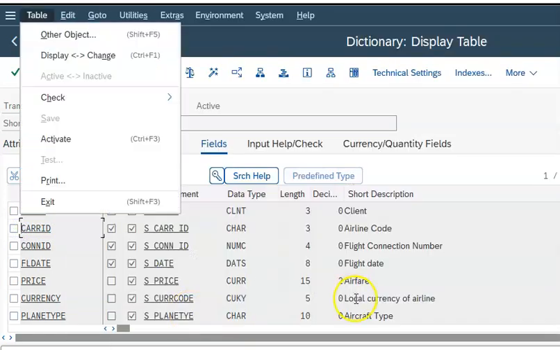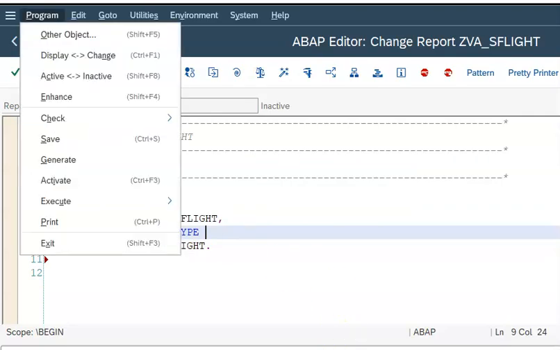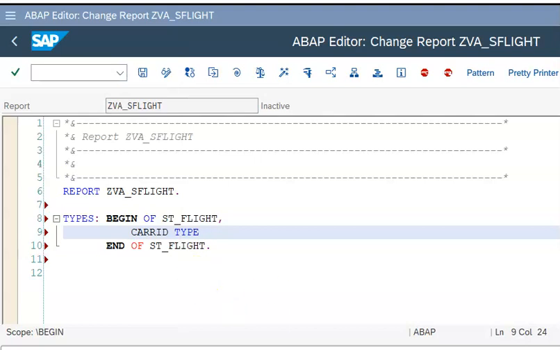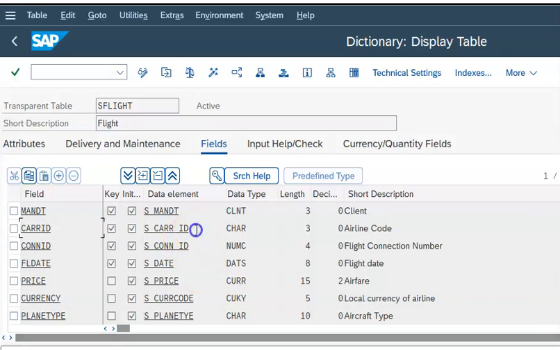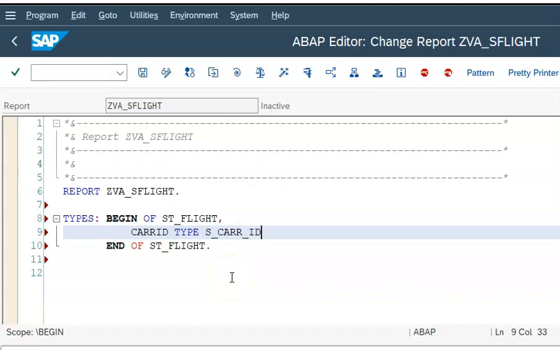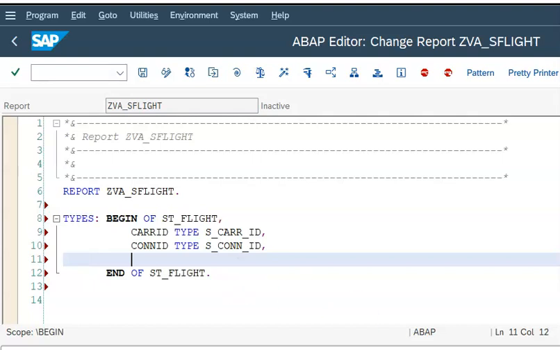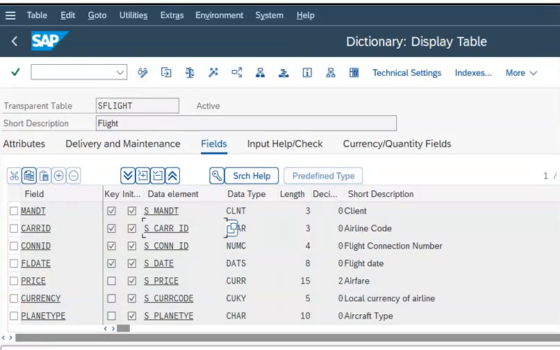So the first field is carrid. After giving the field name, we have to give the data element corresponding to it with TYPE. The data element corresponding to carrid happens to be S_CARR_ID. This is the data element that we have. Let's copy this. Then we have connid. Then we have FLDATE, which is of type S_DATE.